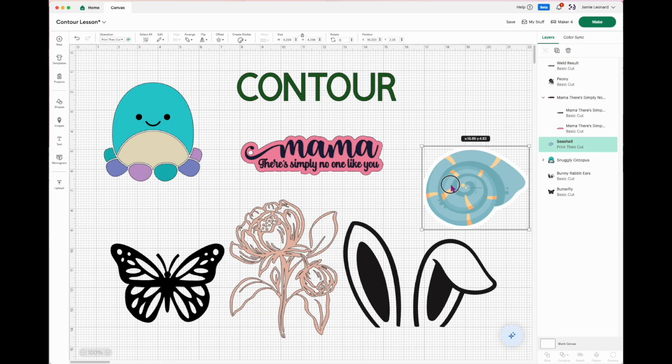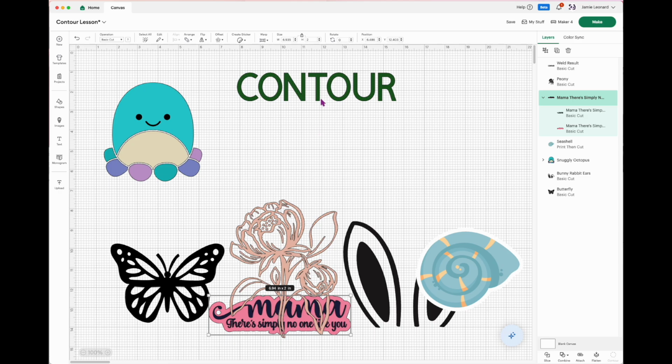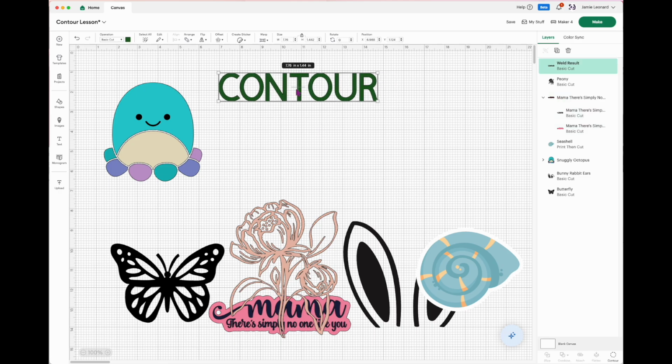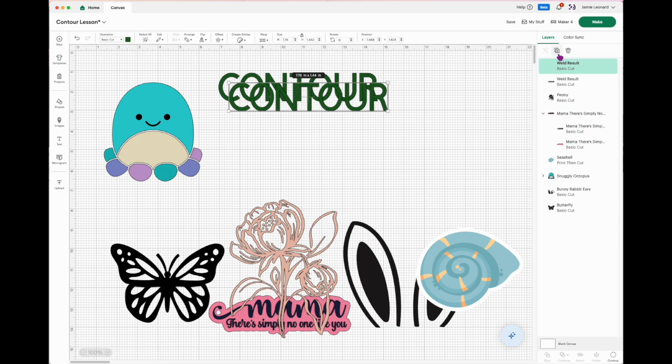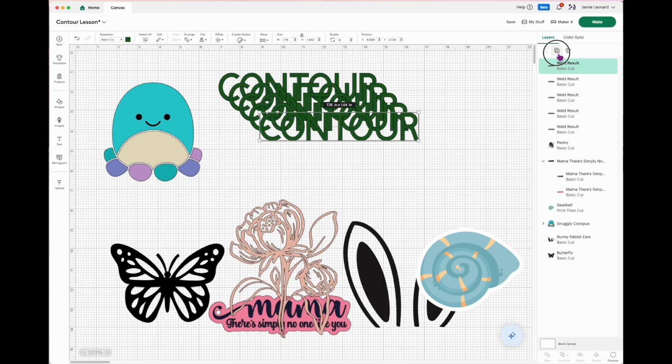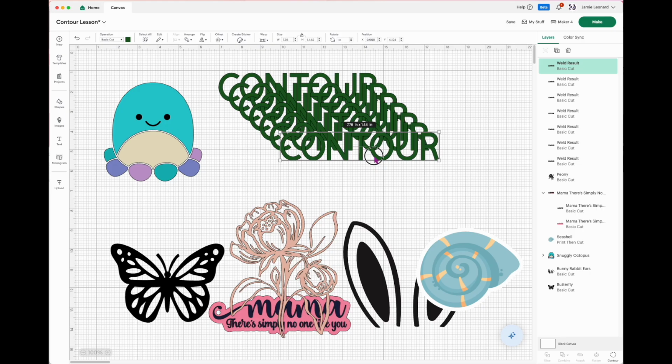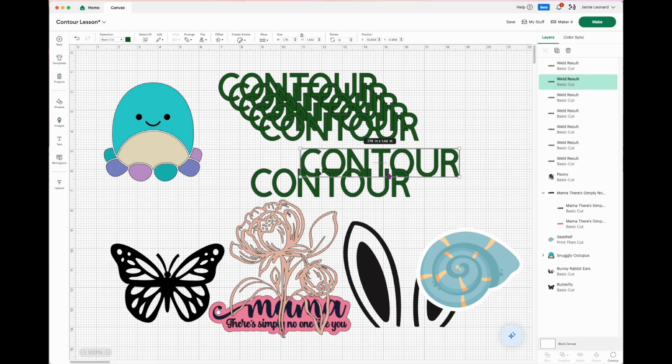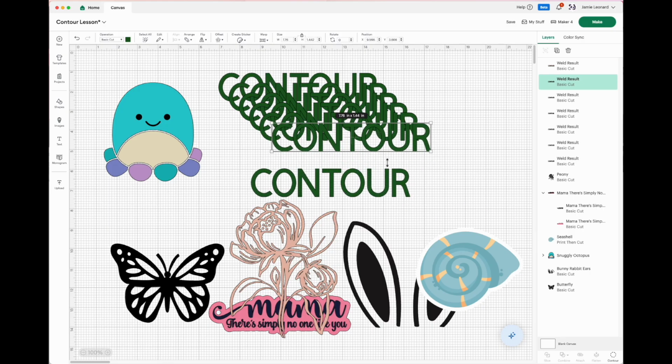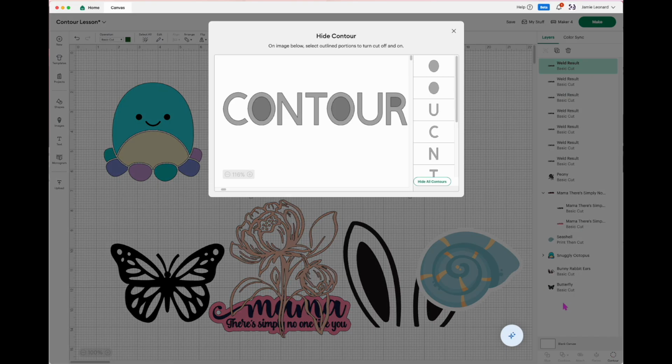So let's move these out of the way. We have 7 letters here, so let's make 7 duplicates. Now we have 2, 3, 4, 5, 6, 7. And on each one of these, we're going to contour them. On this one, I'm going to hide all contours. That gets rid of everything except for one letter. You always have to have one thing selected. It won't turn absolutely everything off.